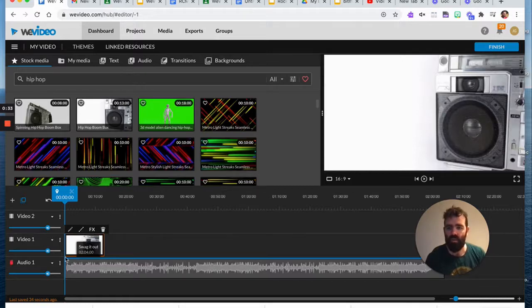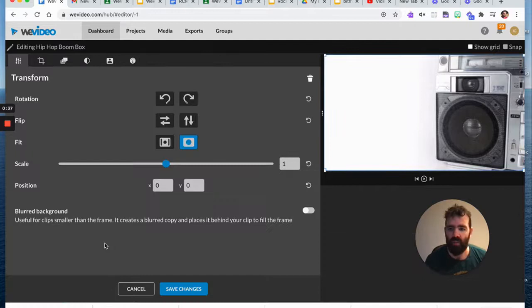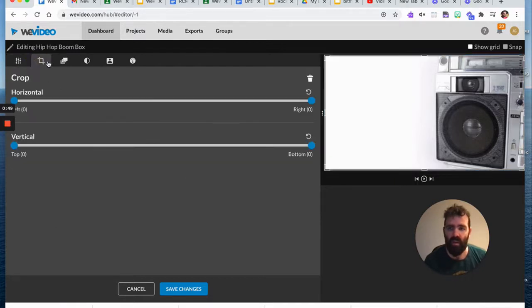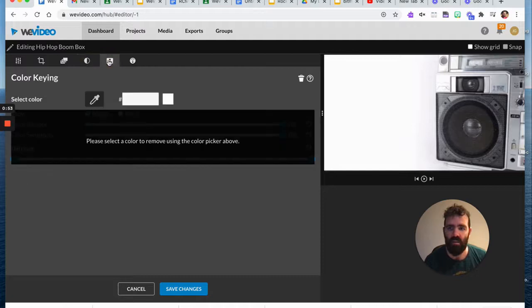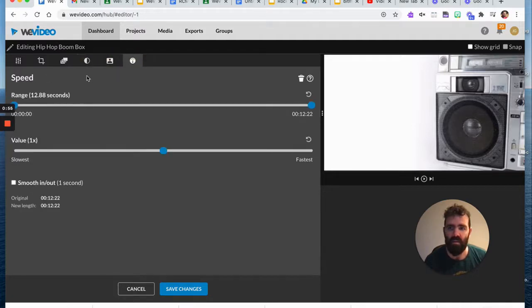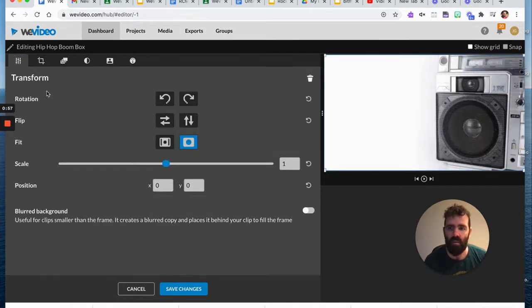When you place a video into a video track, you can double click on it and it'll bring up the options that are available for that video. With video, it has more options than audio does, starting with transform, then going into crop, animation, color. There's color keying and speed, and I'm just going to take you quickly through what each of these does.